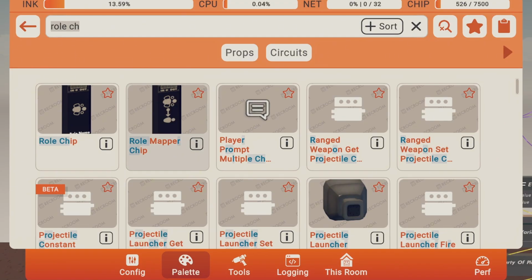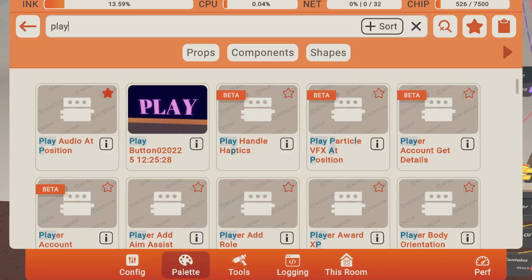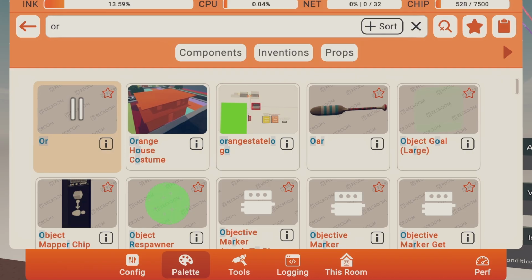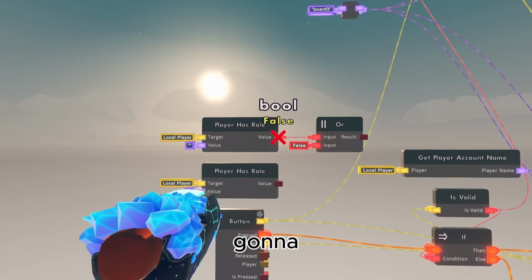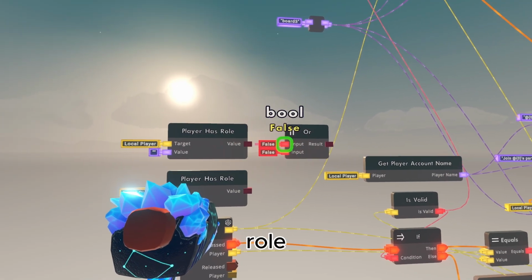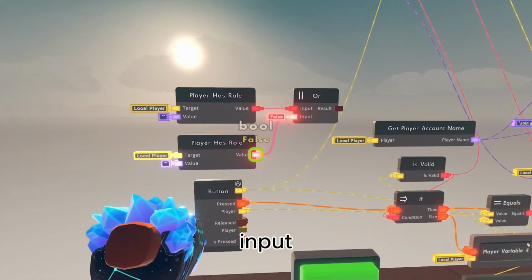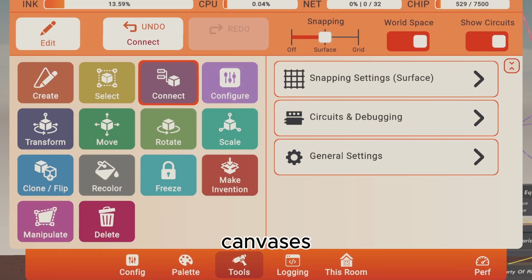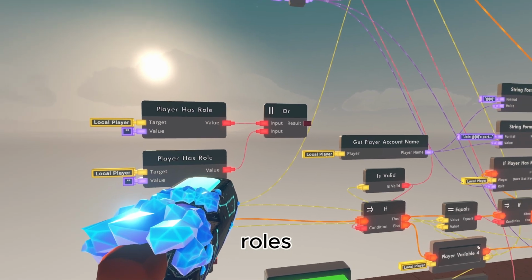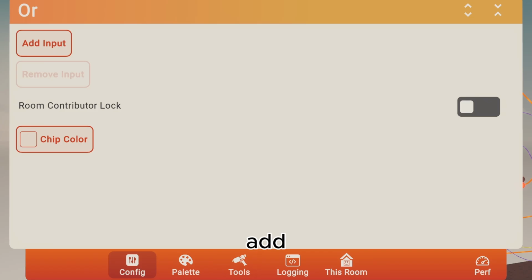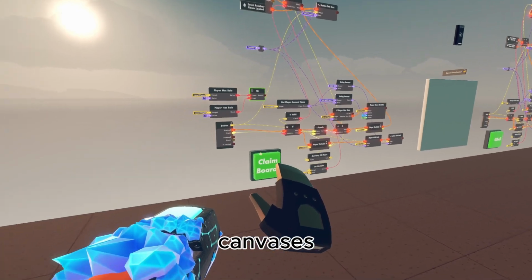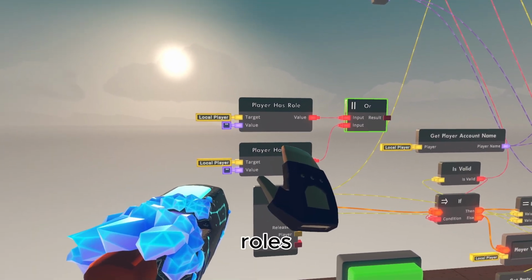for each circuit. So if I look up player has role, I have to spawn in 2 of those and get an OR chip. And then we're going to wire the output of the value of player has role to the input of the OR, as well as the bottom input of the OR will go to the other value of the player has role. But if you had more canvases and you needed more player has roles, you will configure this OR and add more inputs. And if you had 5 art canvases, then you would have to have 4 of these player has roles.